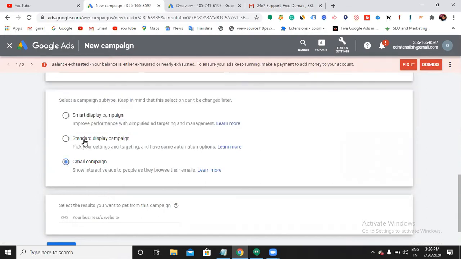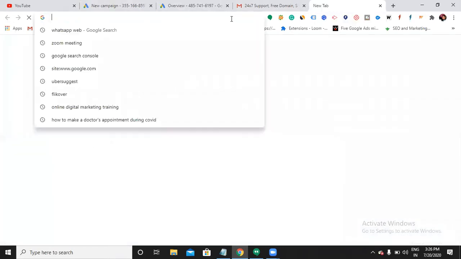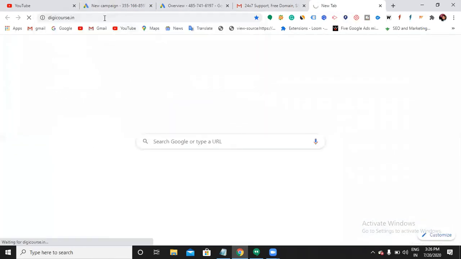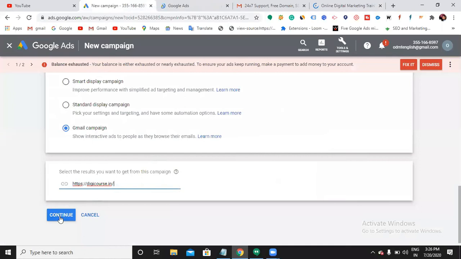We already know what standard display and smart display are; we created a display network using standard display. Then select the results you want to get from this campaign. You need to give the website address, your website address. Continue.